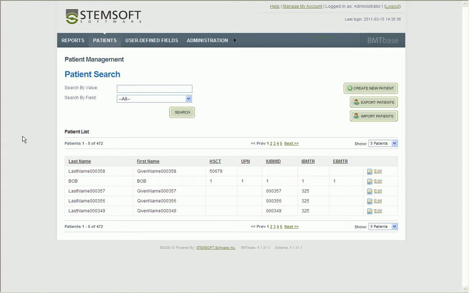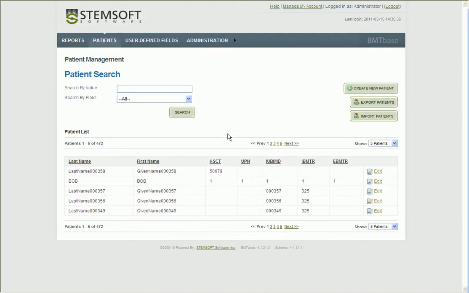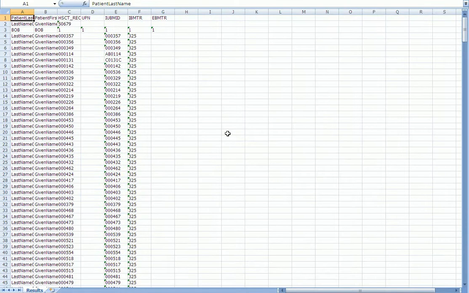On top of searching, editing, and creating patient records in the patient management screen, we have the export and import patients functions. The export patients function will export the entire list of patients along with identifiers into an Excel spreadsheet. You can then make changes and save changes on the available fields and import the same Excel file back. Importing a modified Excel spreadsheet will cause corresponding modification in the database.